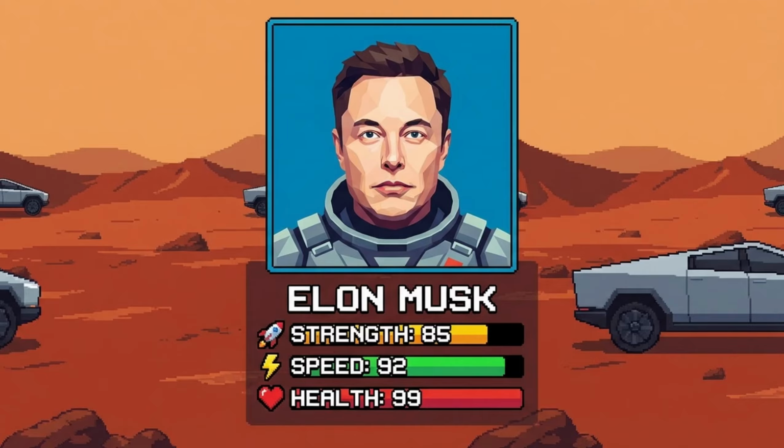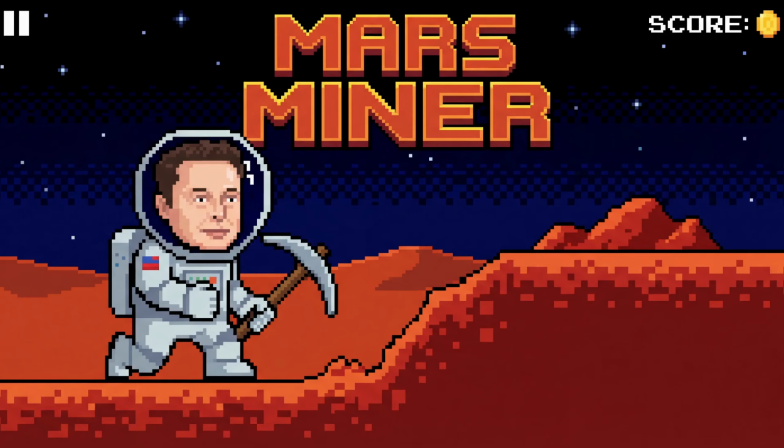The fourth use case is that you can take any character and turn them into a game icon. Like you can convert Elon Musk into a game icon mining on Mars. Also you get the feature of changing ratio and resolution.